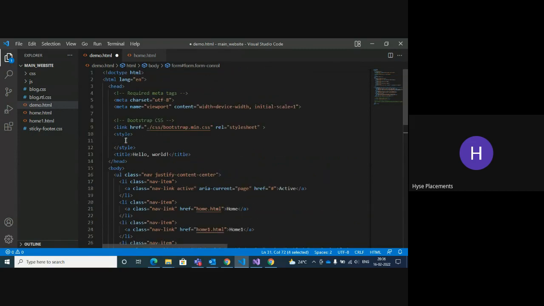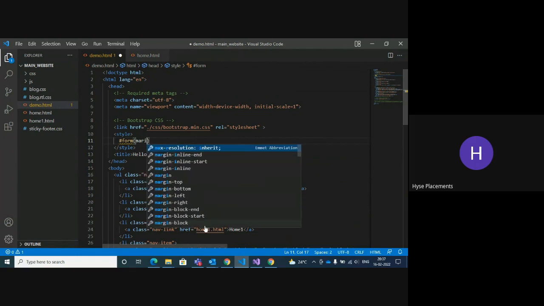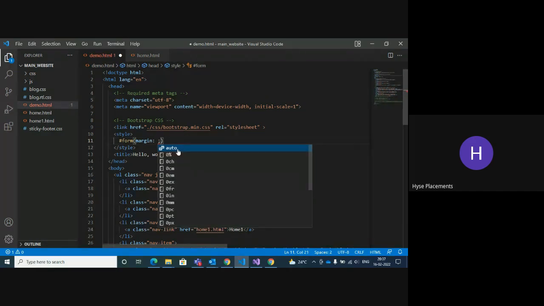Okay, I copy it now and use it for this form. I want to apply margin. You can see it is automatically showing margin: auto. You can give values in several ways: auto, percentage, inches, centimeters, em, ex, rem, mm, pc, pt, or px pixels. We can give pixels or percentage.